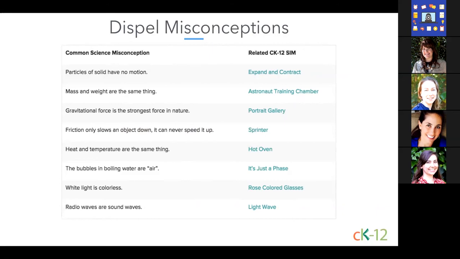There are some great examples of misconceptions here. The idea that particles of solid have no motion. We have a few sims that address this. One, Expand and Contract, has the Golden Gate Bridge, and it shows, even though it looks solid, if you zoom in, the molecules of the bridge are actually jiggling. And there's also a sim, I might try to go live on the site if there's some time at the end here, called States of Matter. It allows you to see water as solid, liquid, or gas form, but it really highlights that in solid form, there's still motion there.